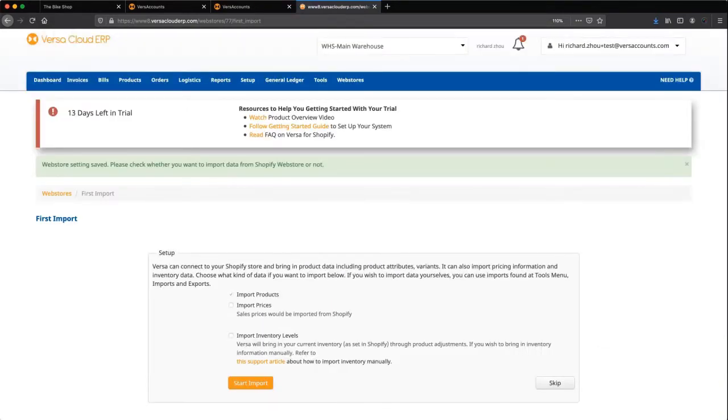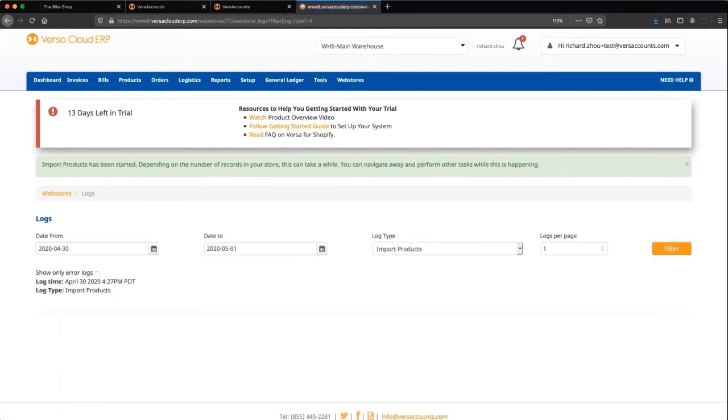Once you set up the store settings, you have the option of importing data from your store. Versa can import your products, prices, and inventory levels from your Shopify store. So I'm going to check all three. Then you will click on Start Import.